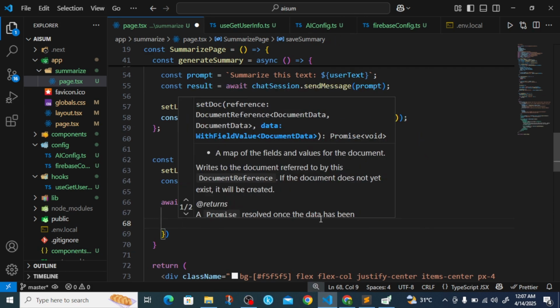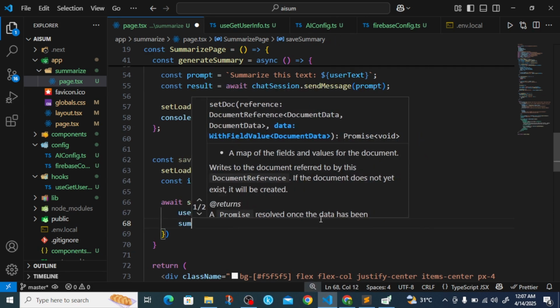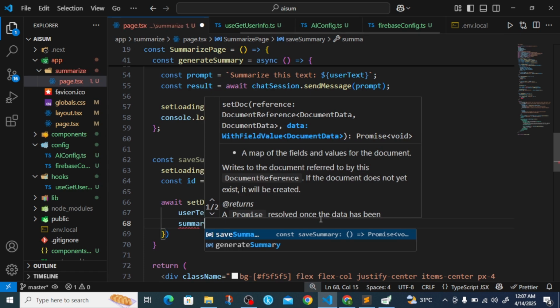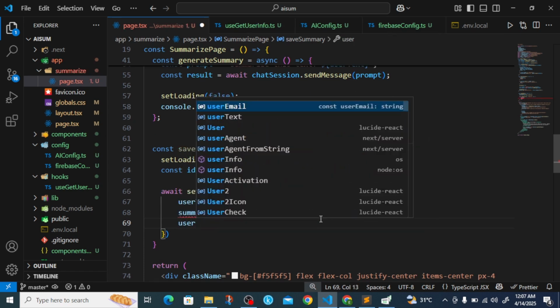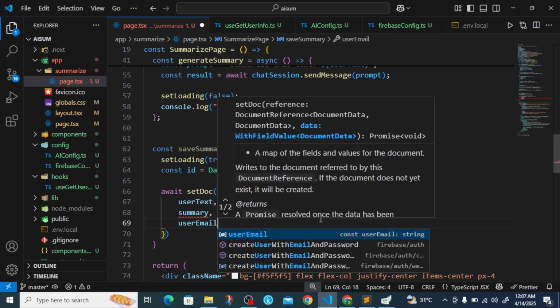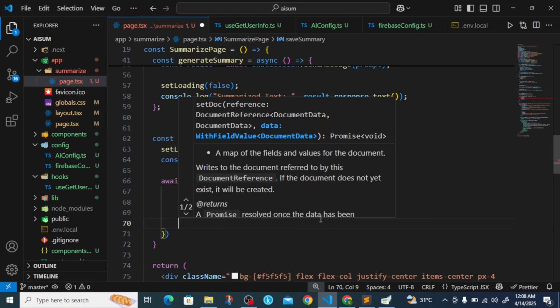After the user text, we also want to save the summary which Gemini AI is going to provide for us, and then we're going to save the user email, which we're going to use later on to get the particular summaries based on that user. So that's why we're getting the user email, and then we are going to get the ID.